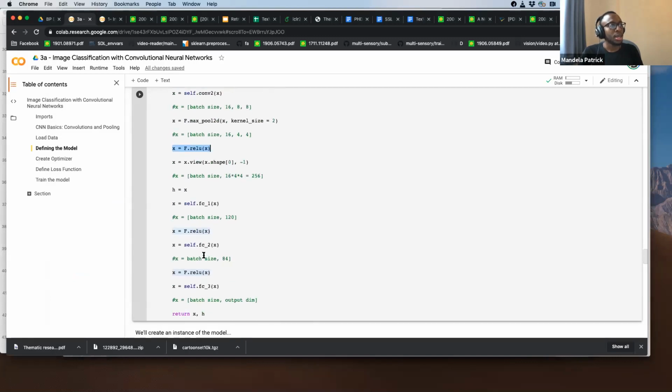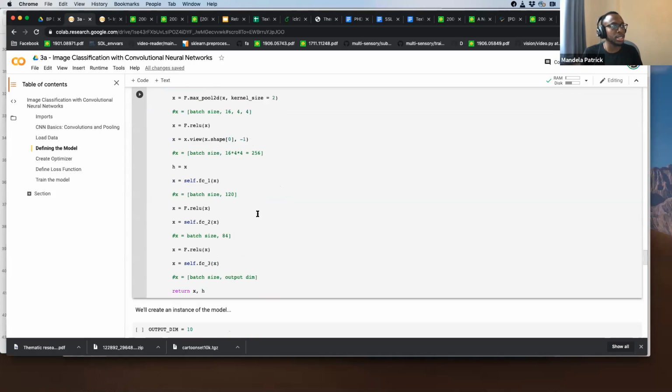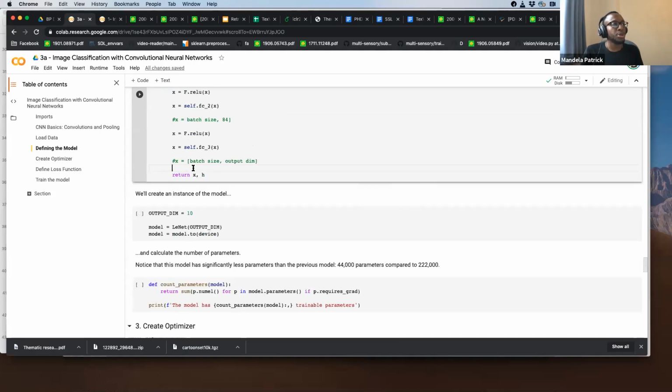So here we flatten it. Basically -1 means we flatten it and we keep the batch size. Then we apply the first linear layer. It takes the flattened output and outputs 120 units. Then the next fully connected layer takes 120 units and outputs 84 units. And the last layer takes 84 units and outputs the number of classes, which in this case is 10 because we have 10 classes. And that's pretty much it.